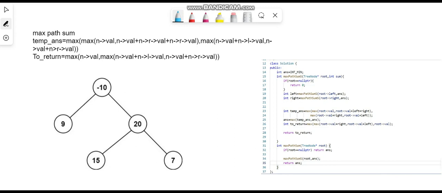Today we are going to see the question Maximum Path Sum. So let's understand the question first. We have to return a maximum sum of a path in a binary tree. So for this particular tree, what is the maximum path sum? If we consider this path, we have a sum 15 plus 20 is 35 plus 7 is 42. So we have to return this 42.